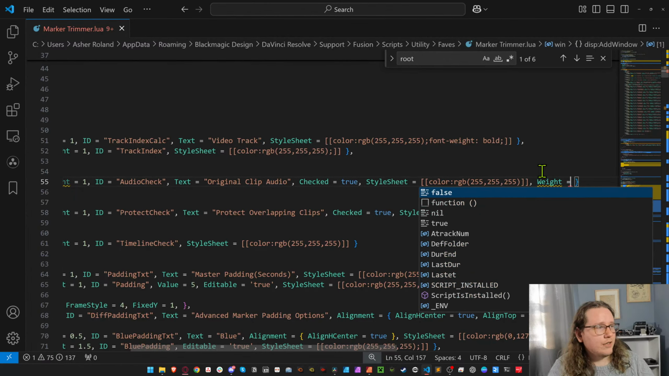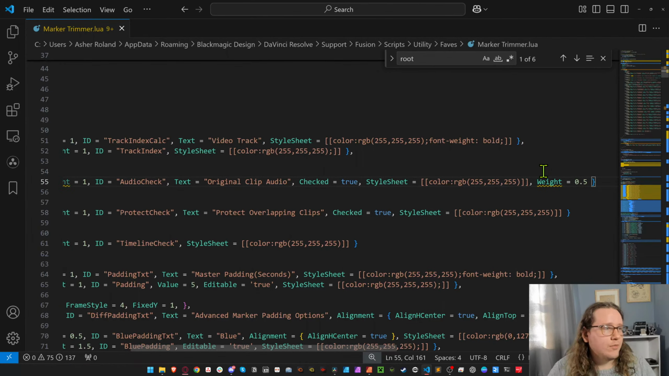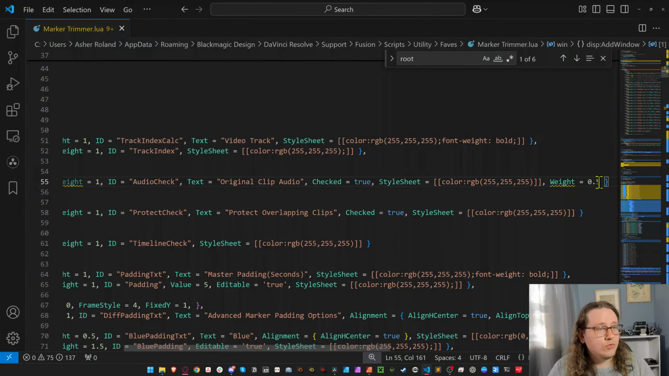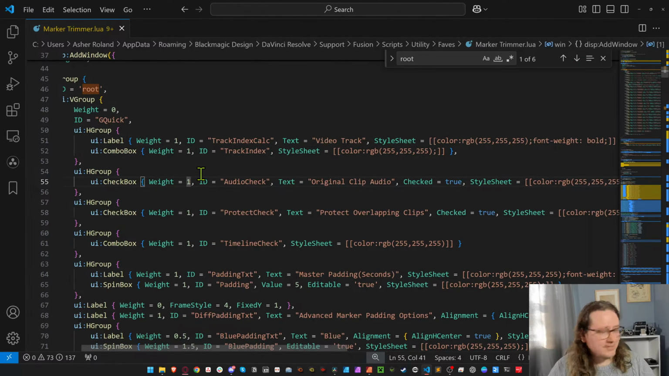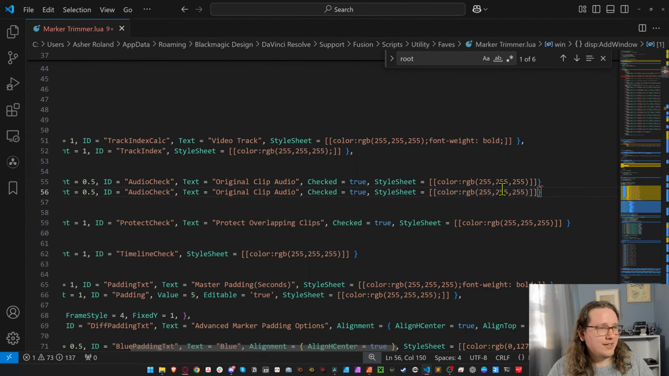Let's do weight of 0.5. Why does it not like the word weight? Is it just duplicate weight? Oh! I did not see that. This is why I like VS Code. It tells you when you do mess ups like that. Then we just need to duplicate this guy. Let's do a save so we get the spacing.